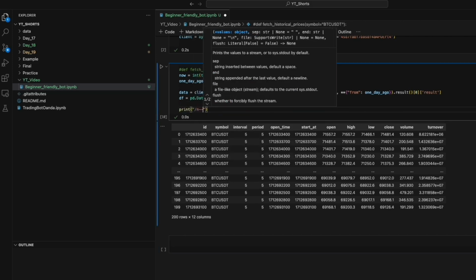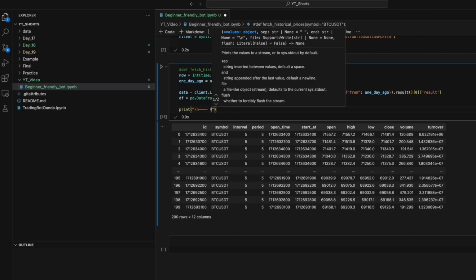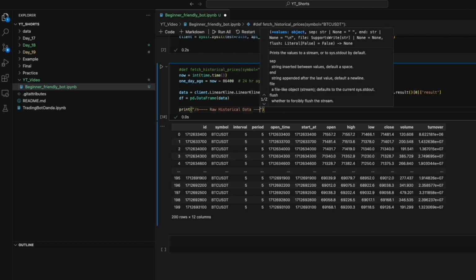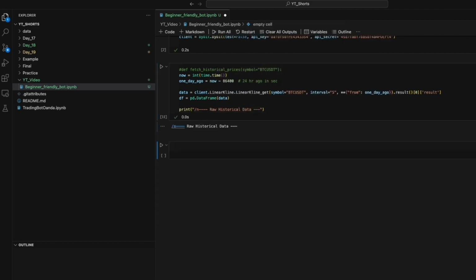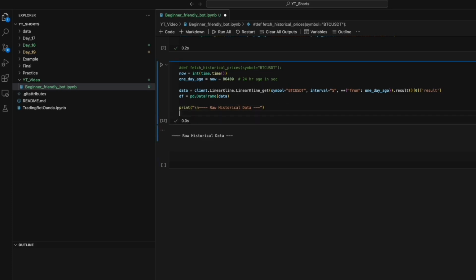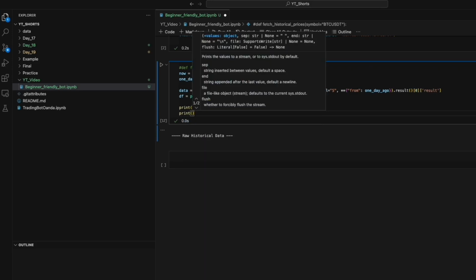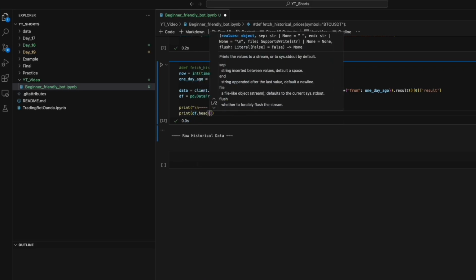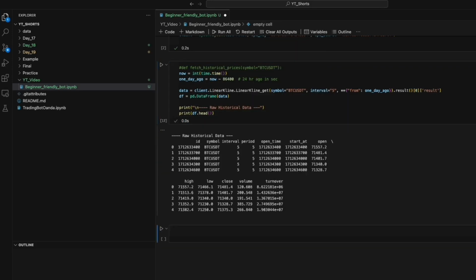Now as we are creating this code not only for the Jupyter notebook, but also for IDEs, it's better that we create it like this, so it will be able to work on all IDEs. So we will print the raw historical data, and df.head, so it will just print the top 5 values, right? You can see here from ID to turnover, we have the 5 rows of the 12 columns. So now here you can change this value from BTC to Ethereum, ETH, XRP, whatever you want, it's up to you. You can play with this.